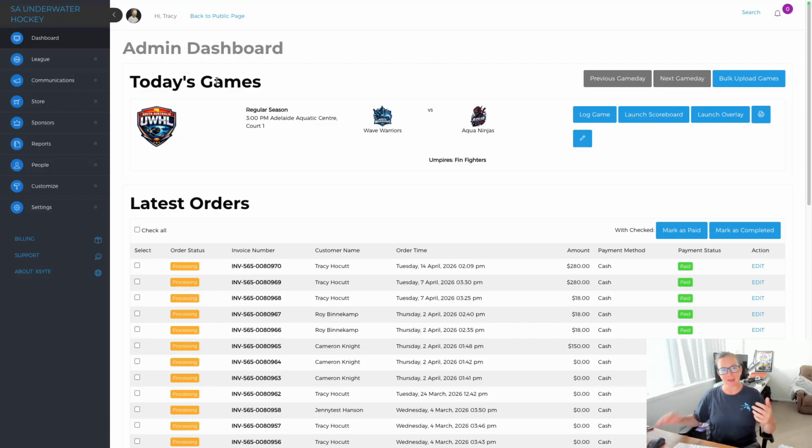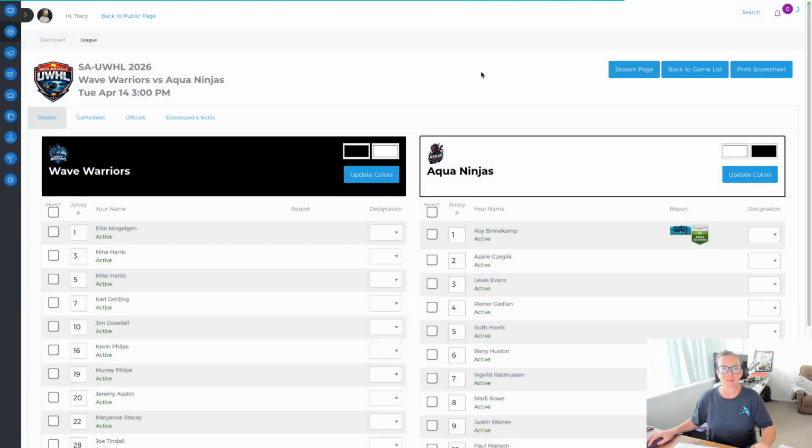When it's game day, you'll see today's games come up, and there'll be a whole list of them. All three will come up. Today we only have one because I've just switched this game to be on Tuesday instead of Wednesday just for this example. So what you can do is you just come to this log game page and you click it. This is where you're going to log the game.